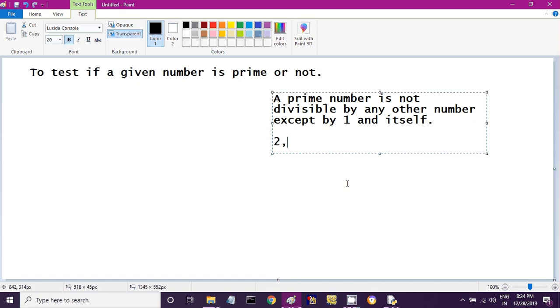For example, you take 2. 2 is a prime number because the prime number series will start from 2, of course. You want to test this 2, 1 and itself. Of course, 1 divides 2 and 2 divides 2, but other numbers are not there. So 3 is a prime number, 3 is not divisible by other numbers. Similarly, 5 is a prime number, 7 is a prime number, 11 is a prime number, 13 is a prime number. Like this it goes on. The prime number series will go on.